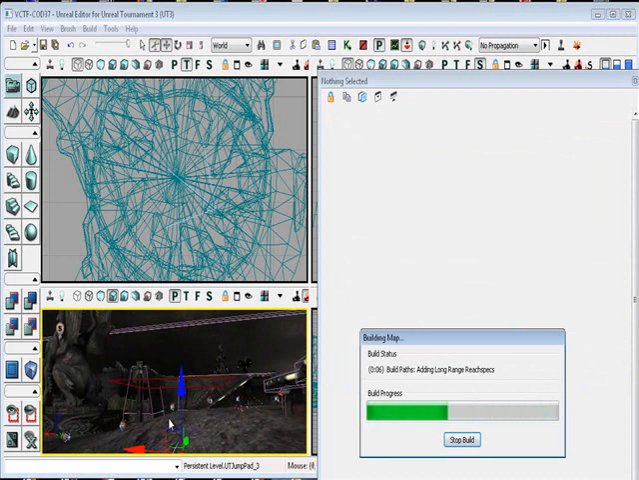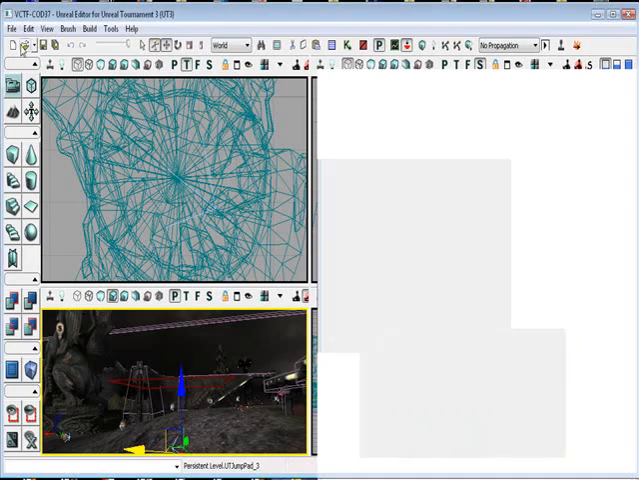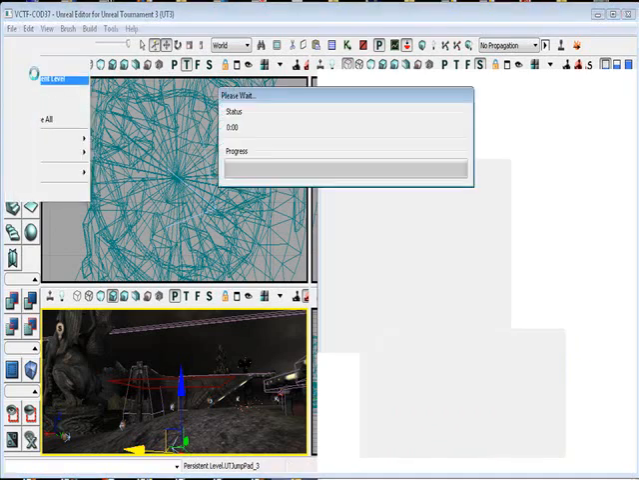This is a fairly large map, so it's going to take a few seconds here. Now, by angling this, we're going to see if this is going to mess us up. This is the first time I've ever tried to do this with an angle on the actual jump pad. Once it's finished building, just save your level.